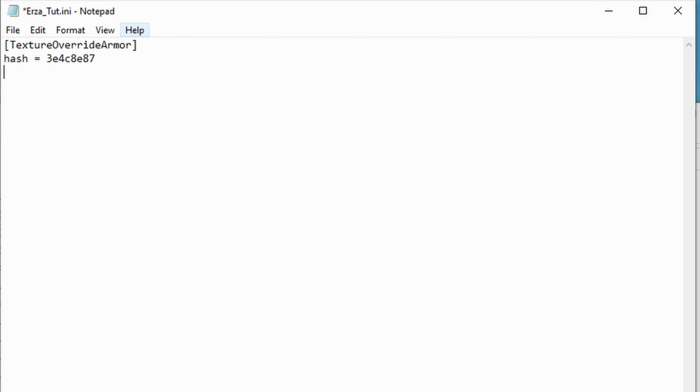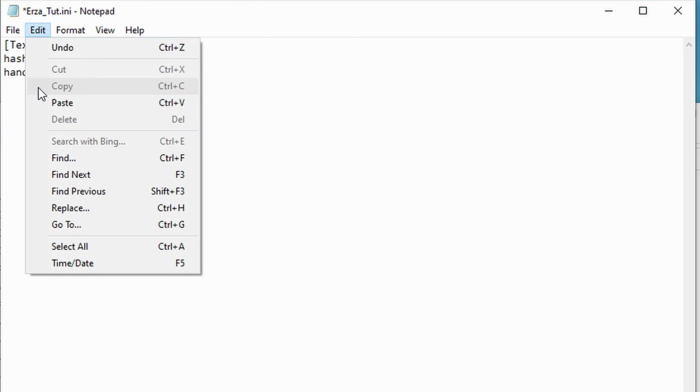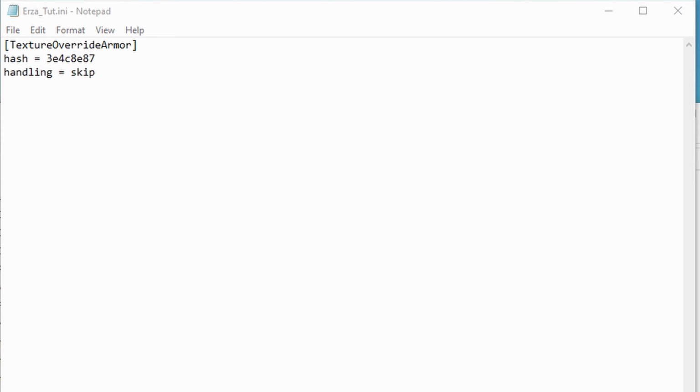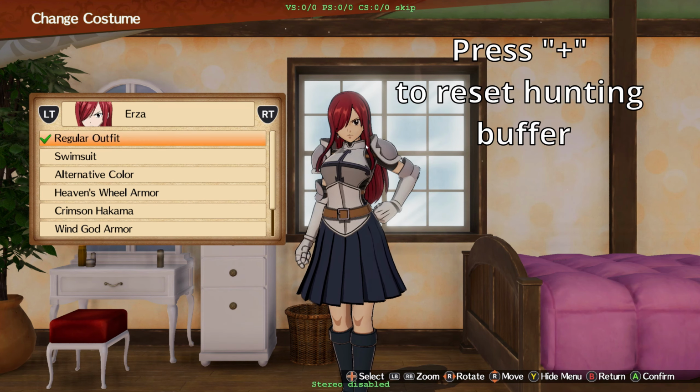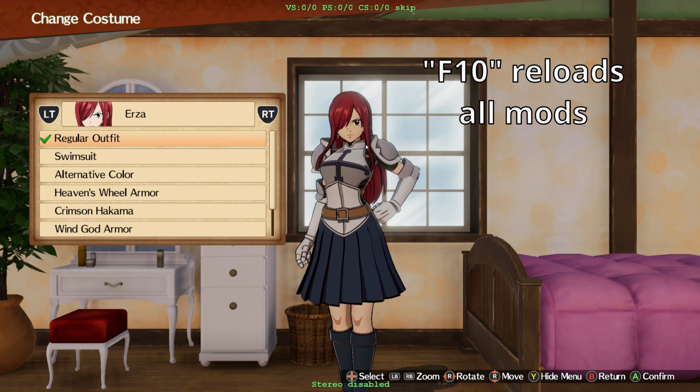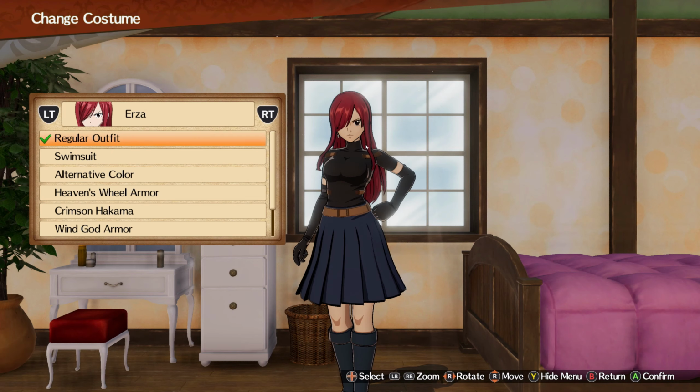Now we have to tell it what we want it to do. We're going to say handling equals skip. Now we can save our ini file. Go back to Fairytale. Press plus on the number pad to reset the hunting buffer, and then F10 to reload all mods. All right, and there you have it. That's a very basic example of an index removal mod.